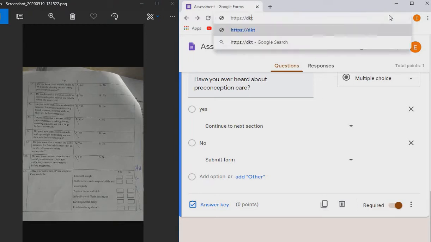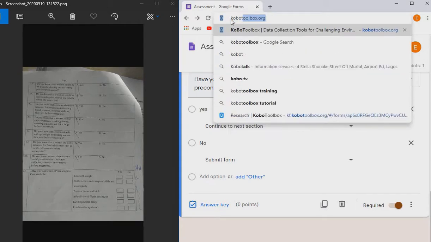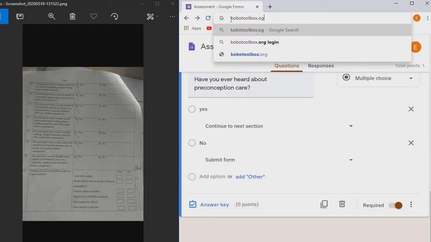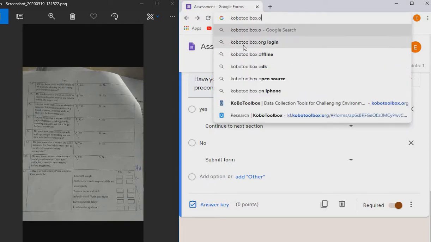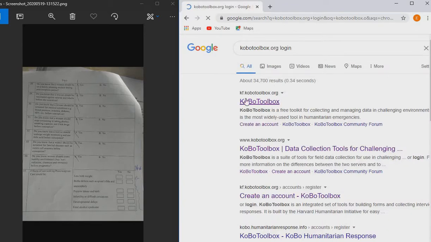Now let me quickly show us how to use the Kobo toolbox. I believe you understand. And that same thing that I used for the conditional, you can use it for anything depending on what you want to achieve from your research. I believe you understand. It's so easy.